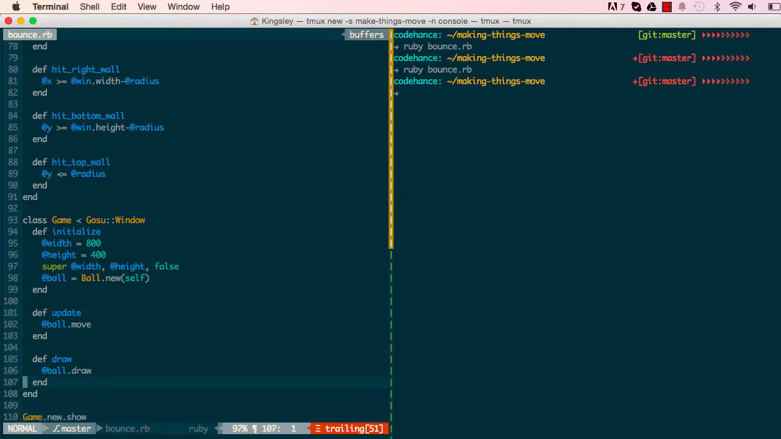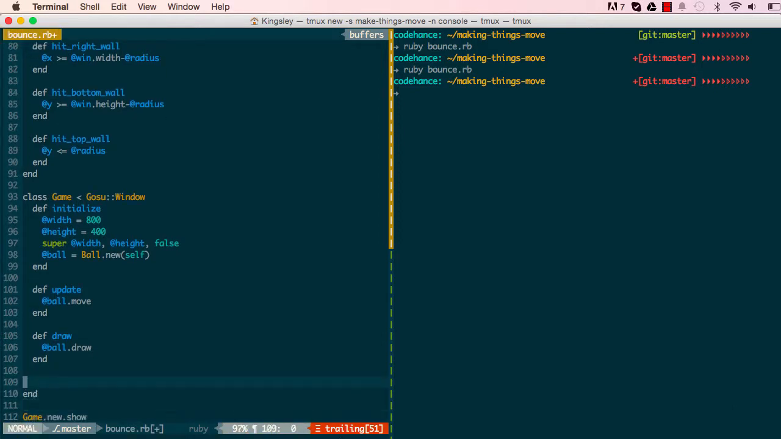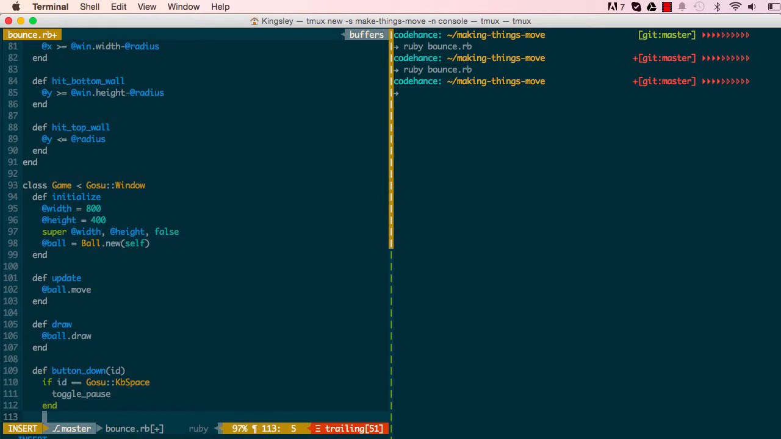So now I'm going to go into the game class, and Gosu has a method called button down. So we could say define, this is a special method that Gosu listens out for. It accepts an ID as an argument. So it says if the ID that we've pressed, the keyboard, is a Gosu keyboard space. So this is checking if you've hit your space bar. So if you've hit your space bar, we want it to toggle pause. Okay. So it will pause or unpause. So let's end our method.